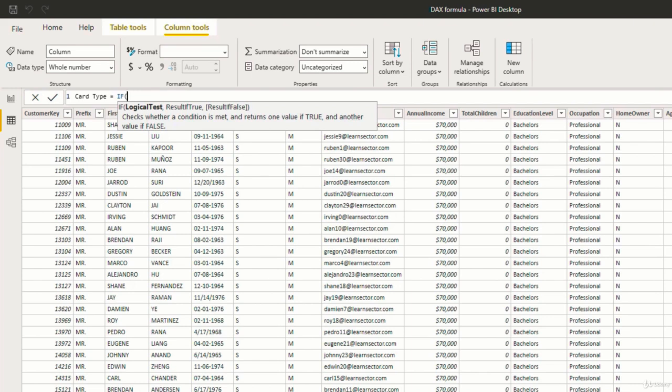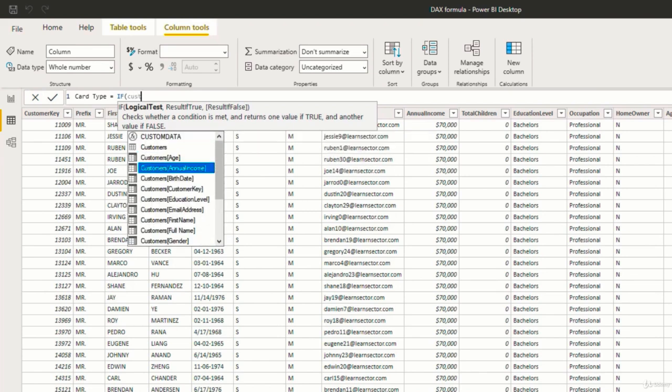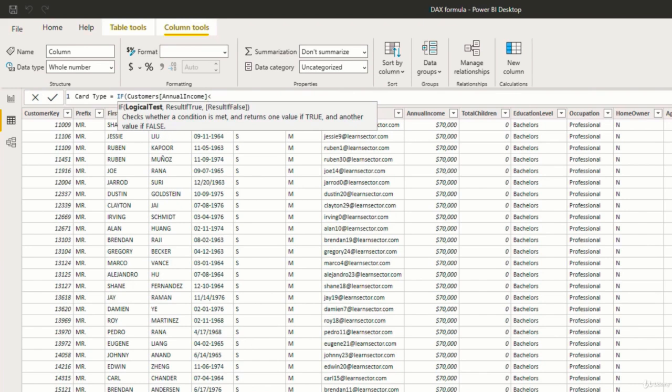So for this, the column I'll be using is annual income from the customers table. So customers annual income, select that, less than 70,000, comma, result if true. This means that if the income of the customer is less than 70,000, then I want to display no card as the output, comma, result if false. That means if the income is greater than 70,000.